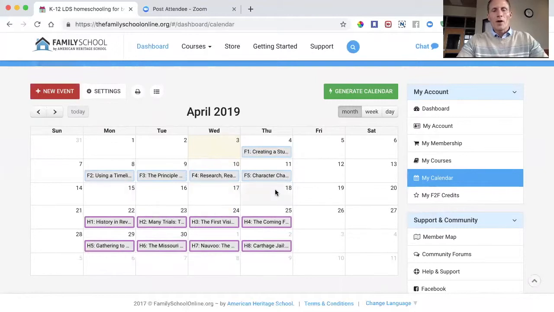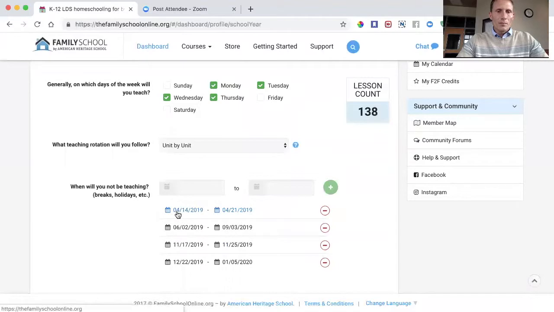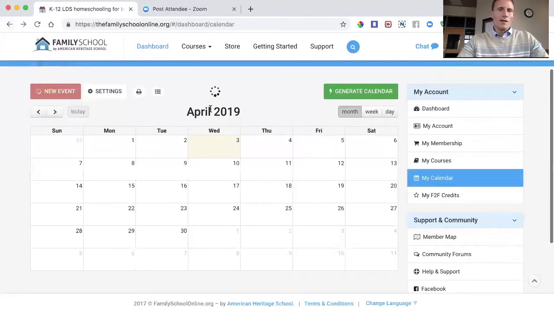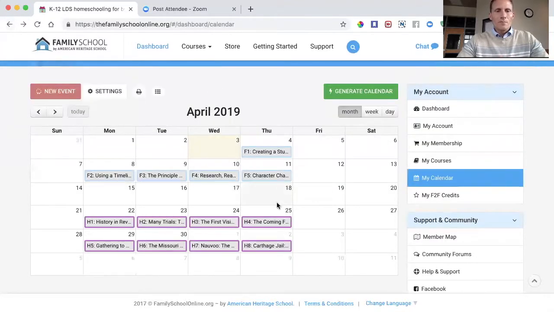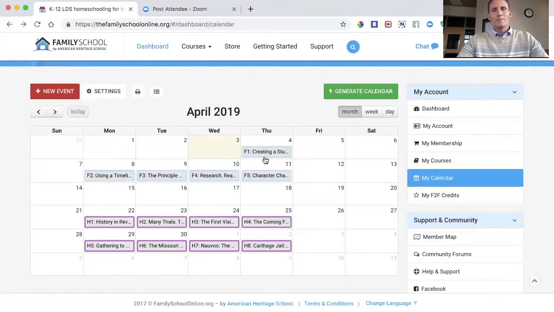It skips this week. And why did it do that? It did that because in our settings, we have a break in April. April 14th to April 21st is a break. And so it didn't put anything in there. And we didn't want it to put anything in there because we're on break. And we can skip from month to month. I've generated this, and now we've hit that summer break. So you can kind of see how this generates a calendar automatically.